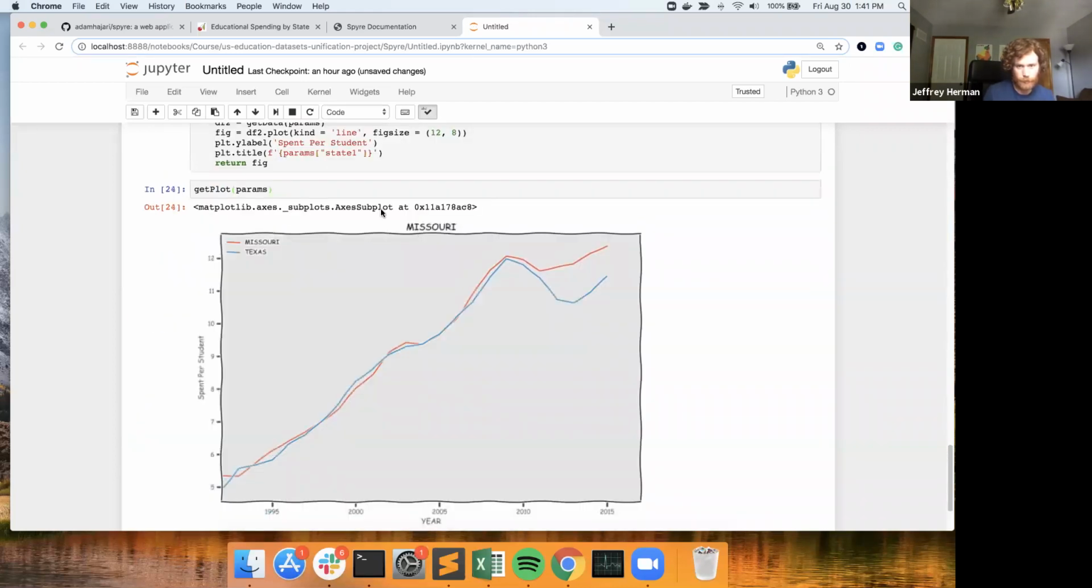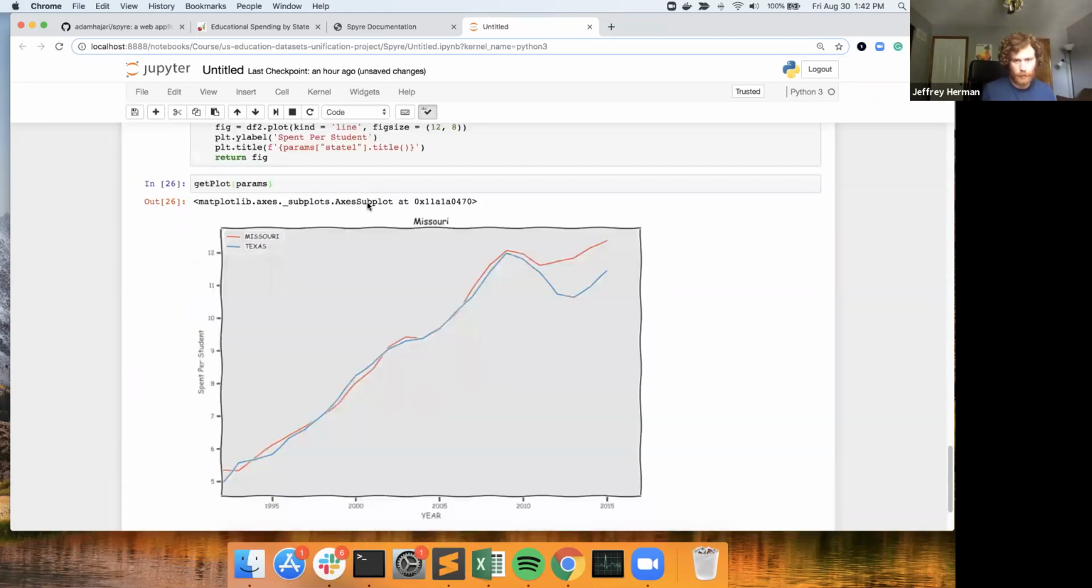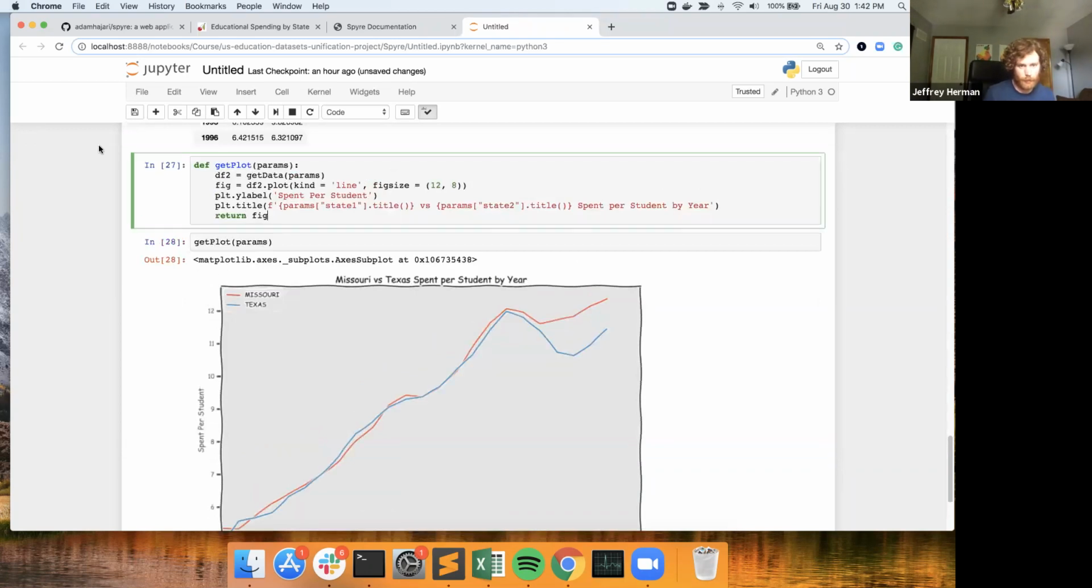Make sure that works. Okay. And let's do dot lower, make it lower, or dot title. So now it's normal case versus params state 2 dot title, spent per student by year. All right, cool. So let's move this over to our class now.